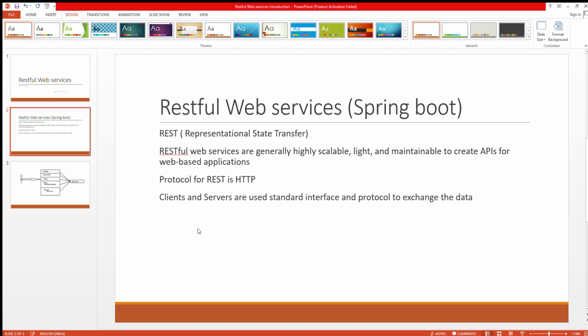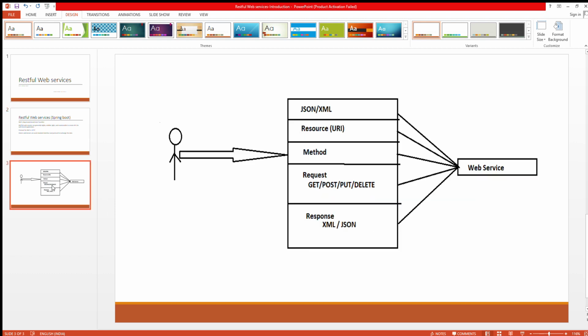So this is the brief about web services. Let's go to the next slide. Let's say this is the client and the client sends a request to the web service. What are the main standards? The data should be sent in either JSON or XML format. The resource is nothing but the URI, something like HTTP, URL slash something. And then which type of method it is. There are different types of methods provided in the HTTP protocol.